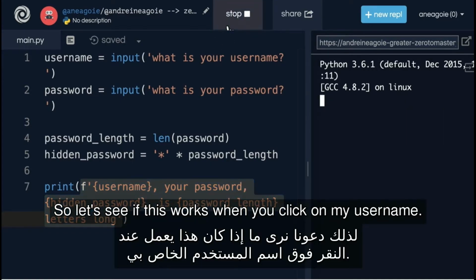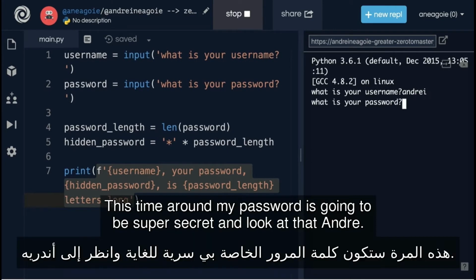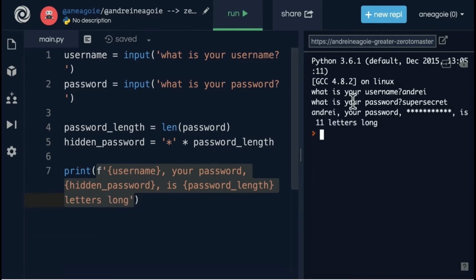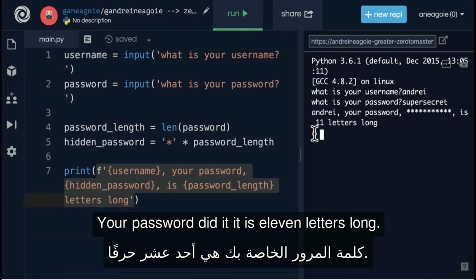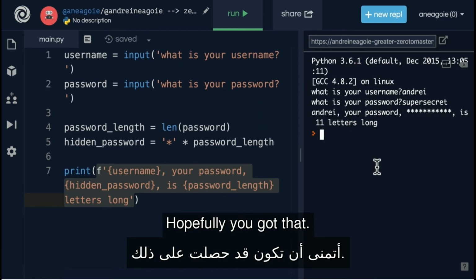So let's see if this works. I'm going to click run. My username, Andre. This time around, my password is going to be super secret. And look at that. Andre, your password is 11 letters long. Good job getting this far. Hopefully you got that.